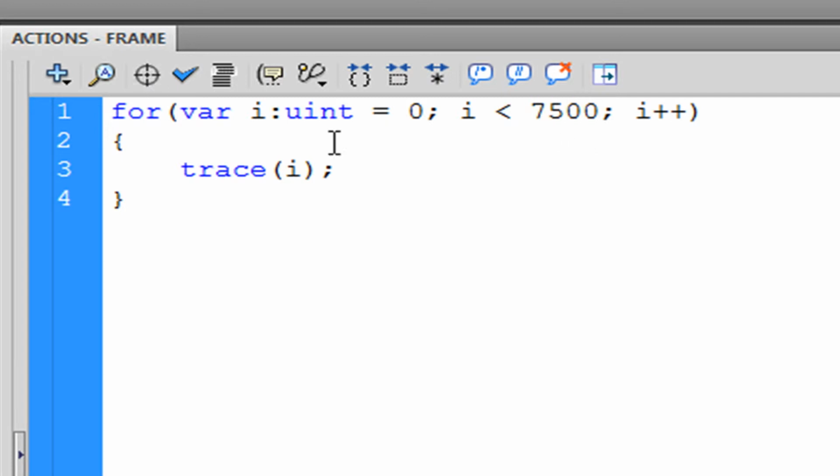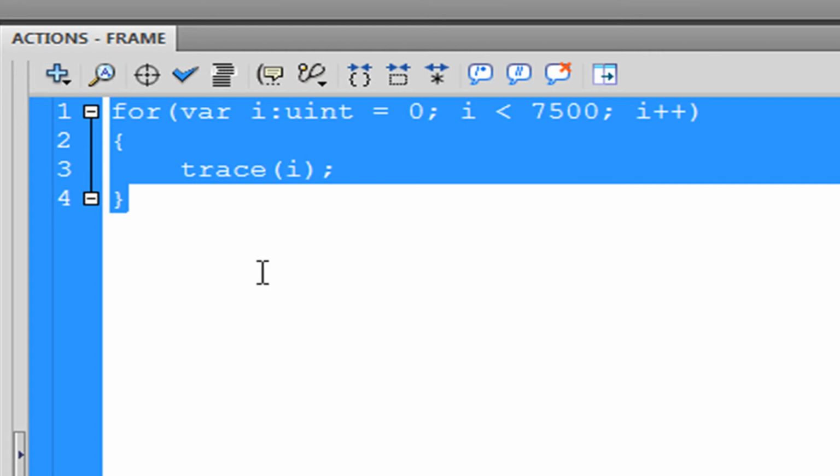So for every time that I is less than 7,500, trace it, and also add 1. So that's basically what's happening since I is equal to 0. And that's how you loop with for. Now we're going to learn another loop in the next video.